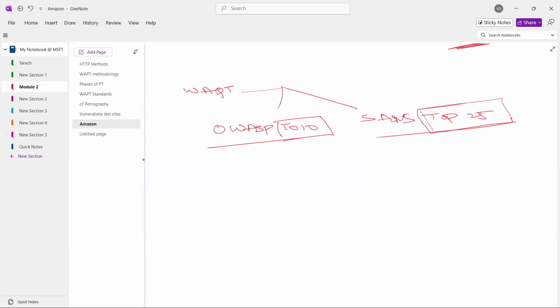If we close all these top 10 vulnerabilities, and these 10 are divided into many vulnerabilities again, I will show you that as well. If we are complying with this OWASP Top 10, then we can say almost all our vulnerabilities are closed.